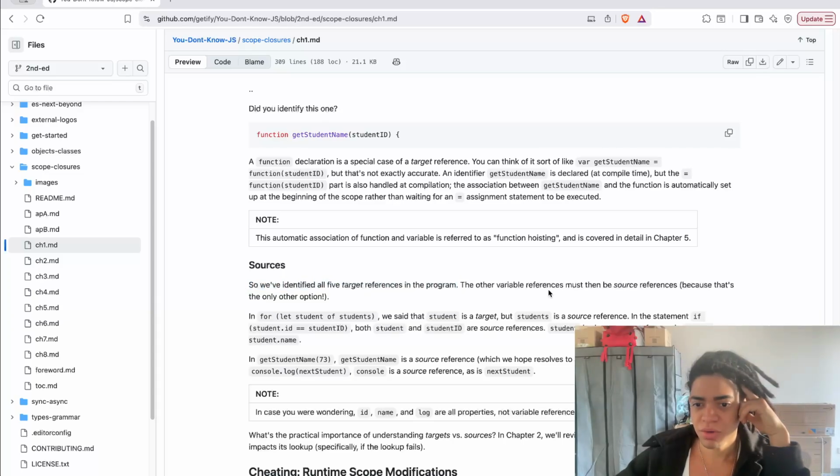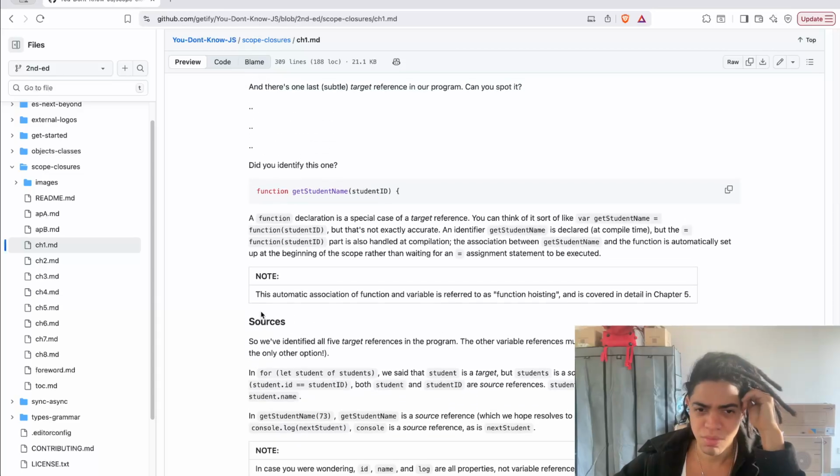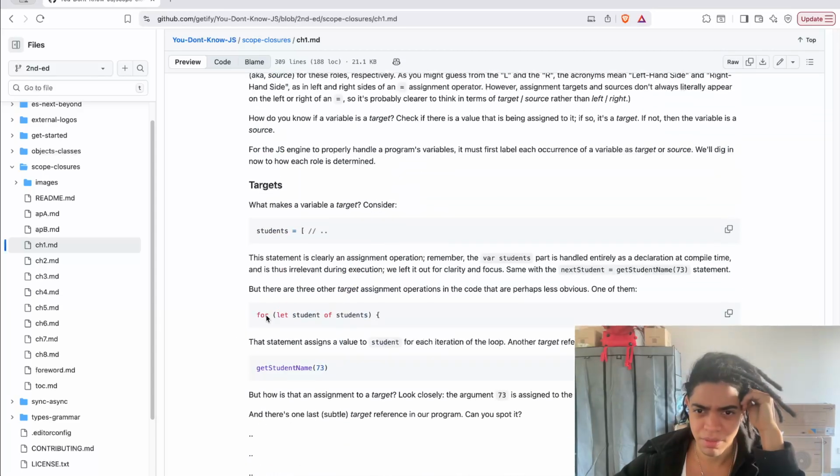The other variable's reference must be the source reference. So anything that is not a target of an assignment is now a source, because that's the only other option. Is it the source of an assignment, or the target of an assignment? What do you mean by target and source of an assignment?